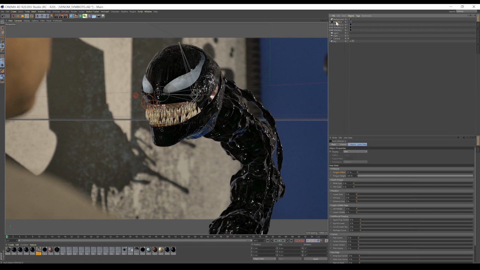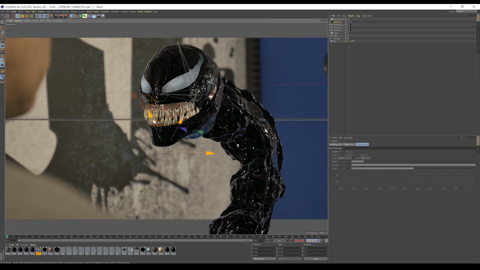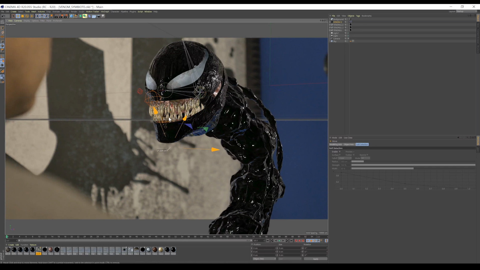In order to move him around, all we need to do is click on Venom 2. We'll grab the position controls from up here and we can move him around, and you can see that the tendrils follow him. It's also very laggy. That's because we have a bunch of displacer effects on the tendrils that is creating a whole bunch of subdivision animation. So in order to animate this, we need to turn those off.